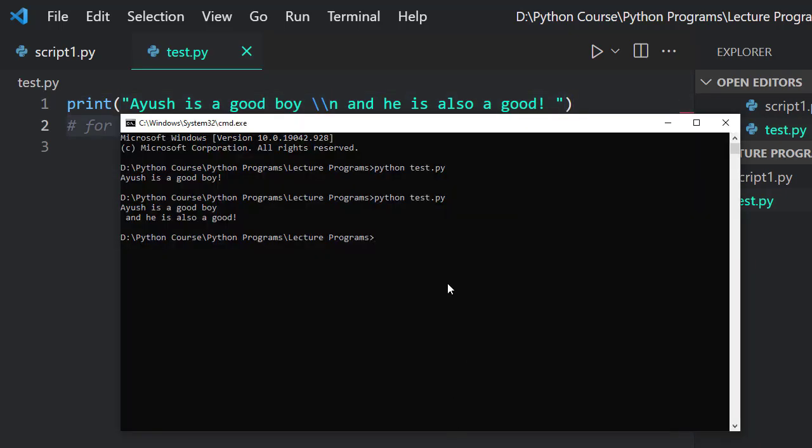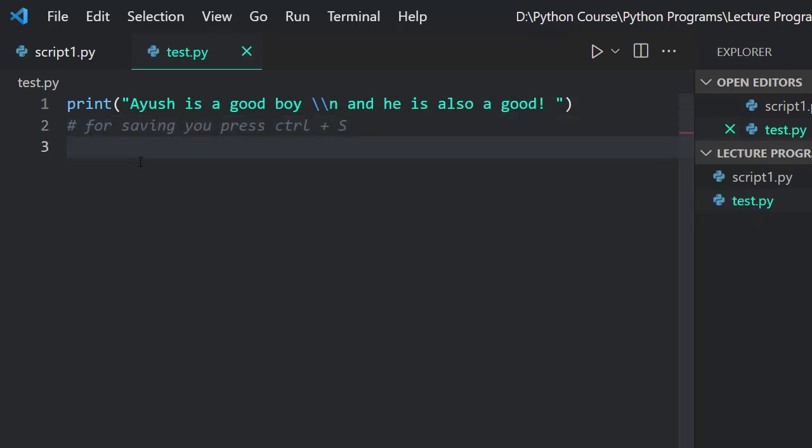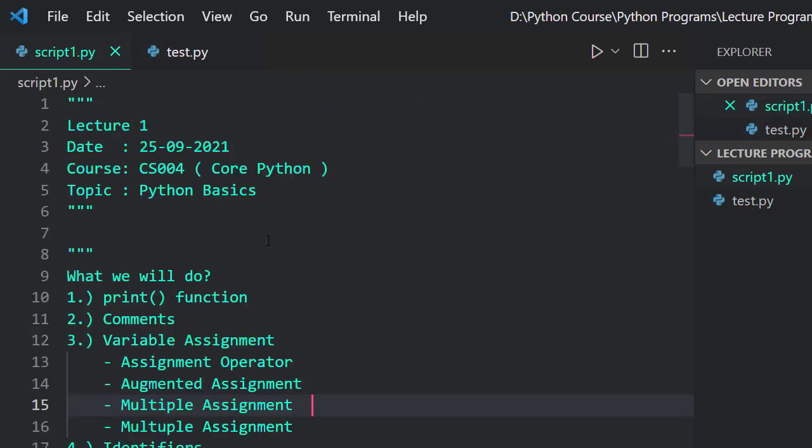So now when you run this, I've just clicked the up arrow, so my previous command runs. Now you will see Ayush is a good boy, and actually \n, and he is also a good boy. Okay, so this is how everything is working over here.